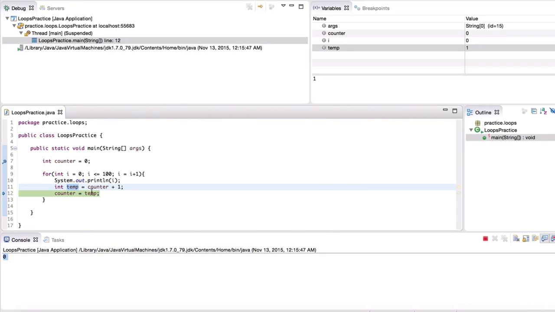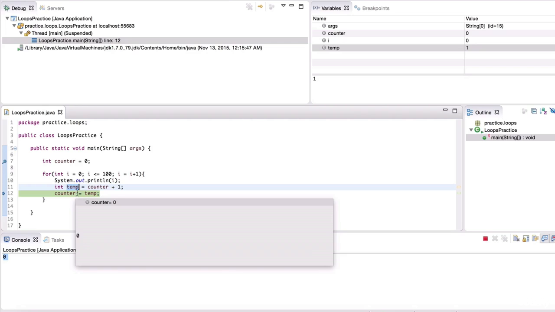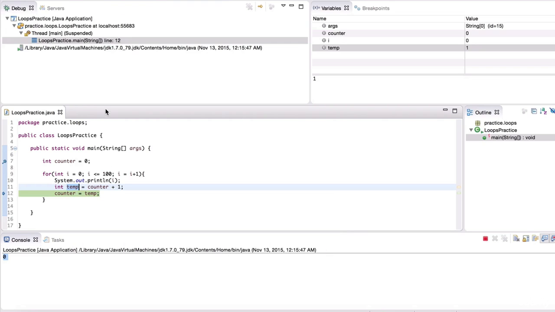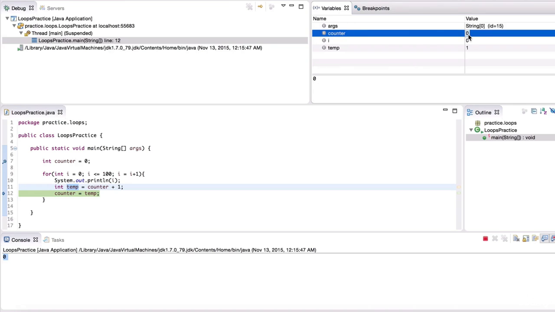Now we are about to change the value of counter. As soon as I click on this Step Over button, it's going to assign temp to counter, and you'll see this counter value change here. Right now it's a 0. So let's step over and watch what happens. There you go. Counter is now changed.